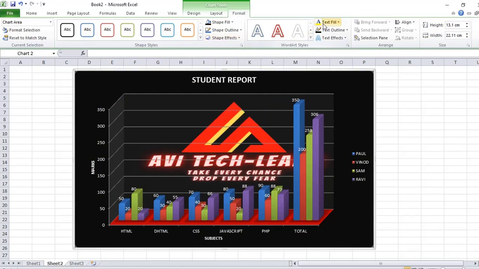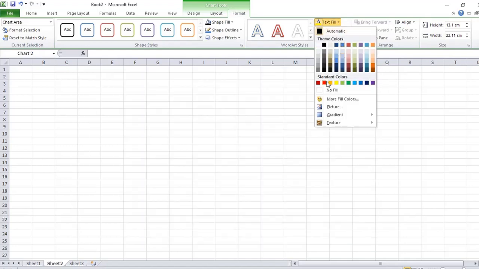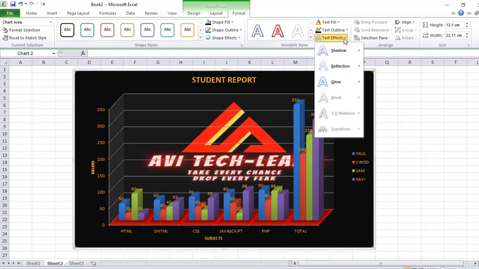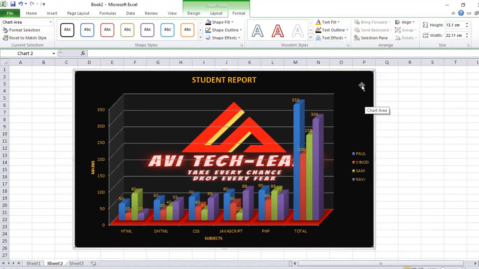The next comes here, text, WordArt style. Just select the whole chart and go to the text fill. The same thing, if you change the color, automatically the color of the text will change. And the effects, if you want to put effects, you can go for them. You need to practice on your own by applying all these options. So this is the basic charts.